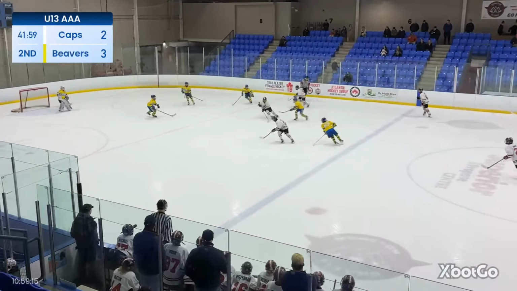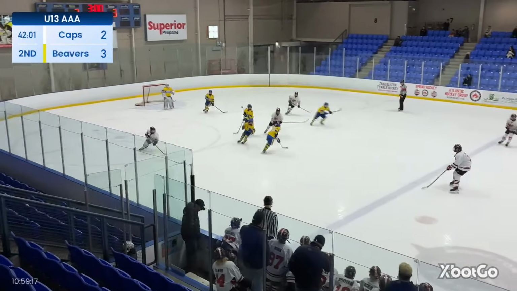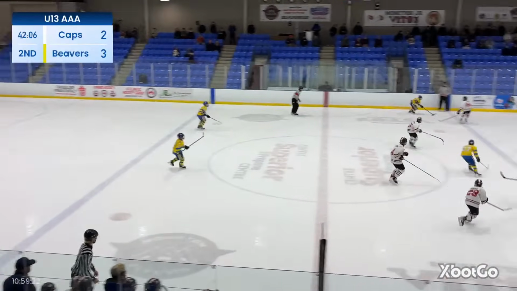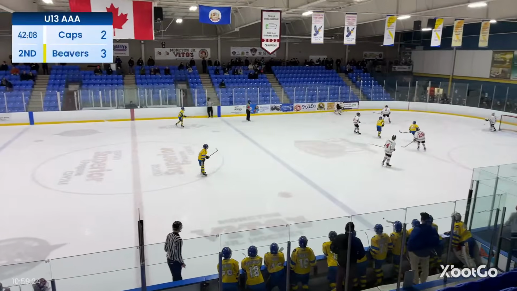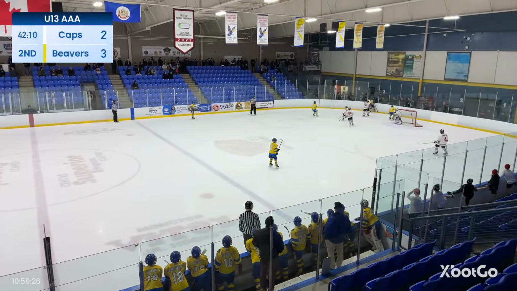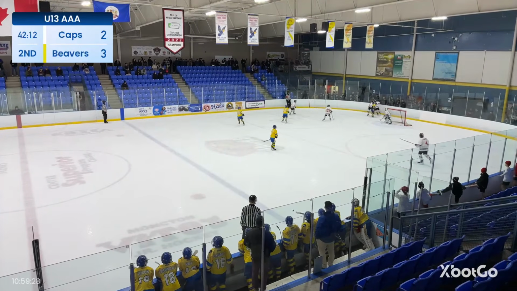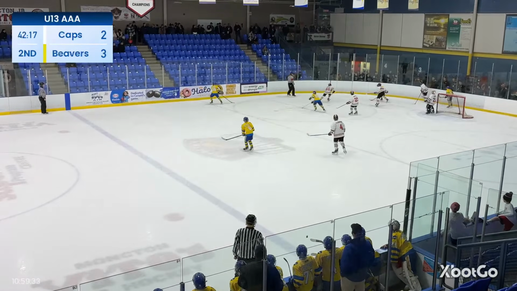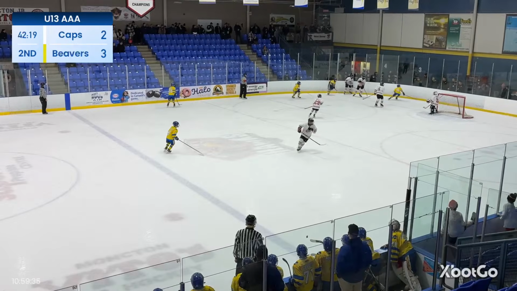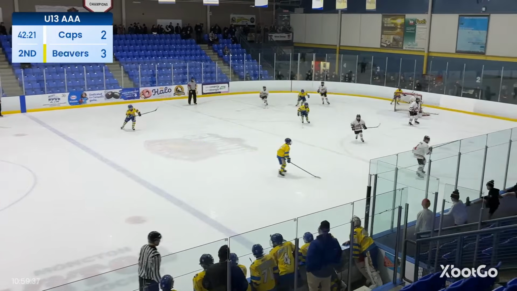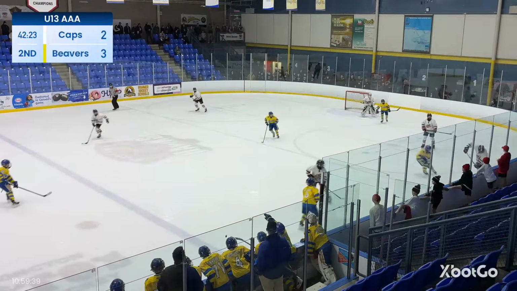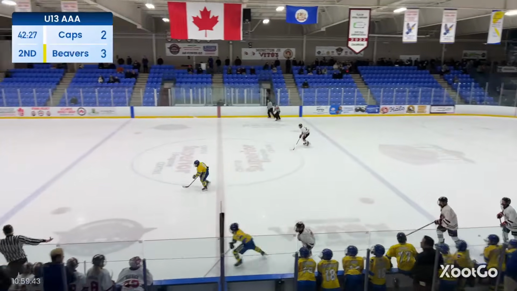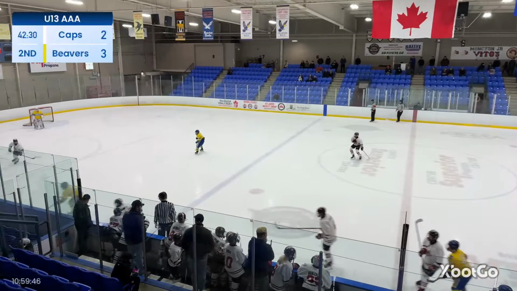Beavers play it out, picked up by Hart Johnson in the slot, knocked off his stick and then go back the other way. Beavers work it wide. Pinned in the corner. Binks is behind the net to help. Dylan Johnson in the corner, plays it to an open wing. Hart Johnson's got to go get that puck. Chips it out to Morton. Morton gets it out to Dylan Johnson. Dylan Johnson in a race.